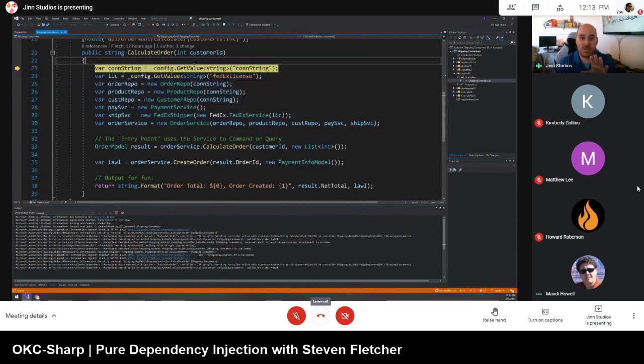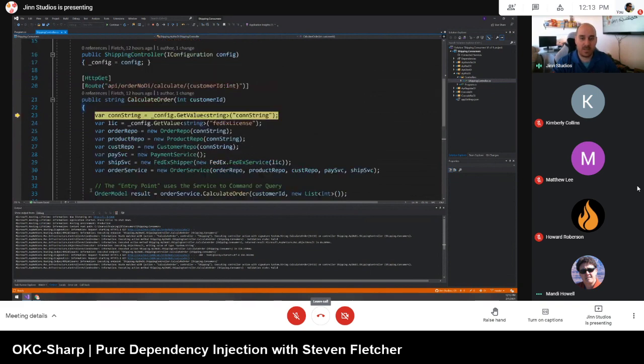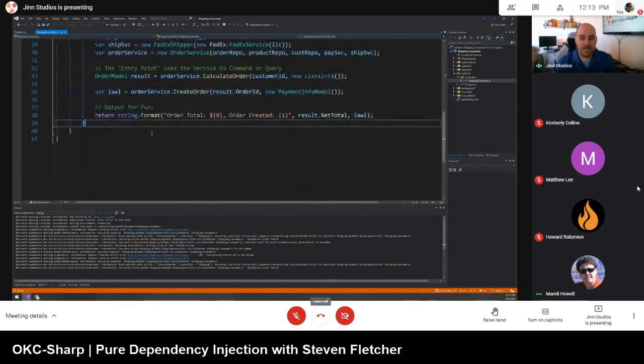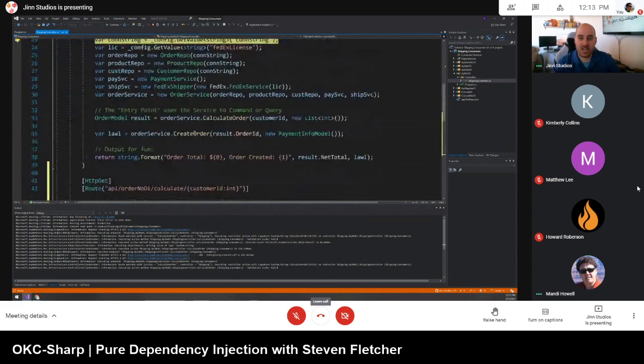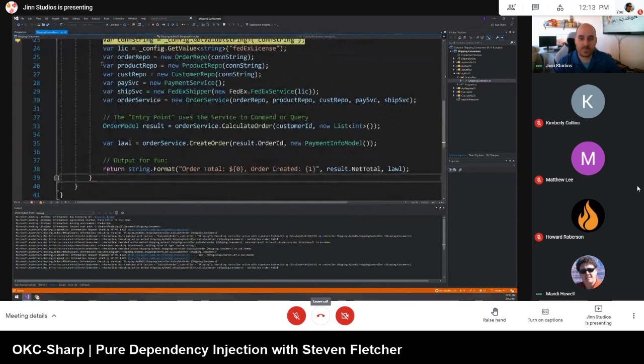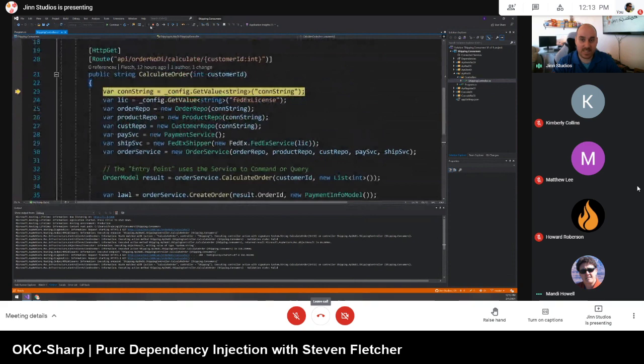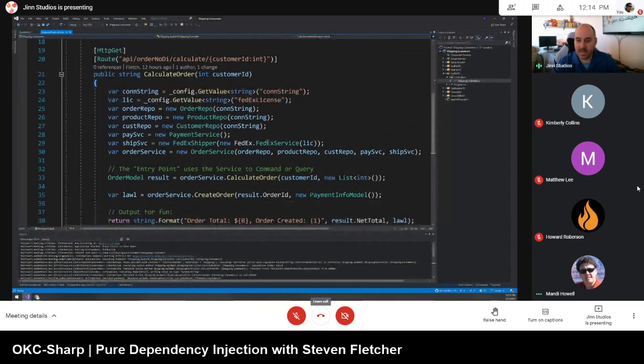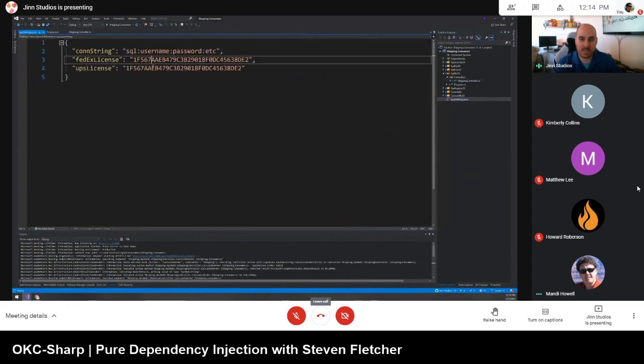I'm not telling you to do this, because the moment that you need this order service again in another one of these methods, like for another call to get by ID or something like that, you're now having to duplicate these. So of course you don't want to do that. But this is still pure dependency injection. What I'm doing is I'm saying I need an order service, but it needs these things. So I need a product repo, but it needs a connection string. So I have a connection string. I need to call config.getValue for connection string, which I have that stuff inside here.